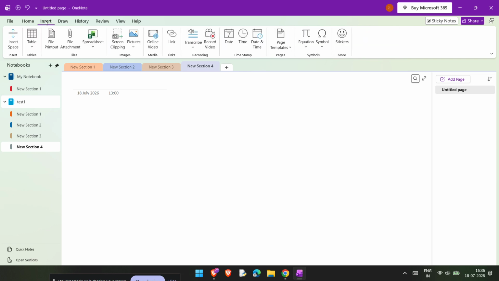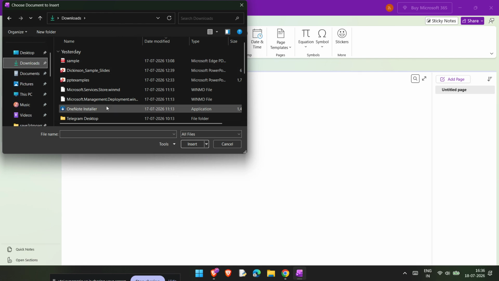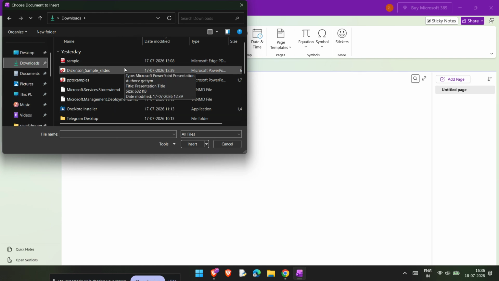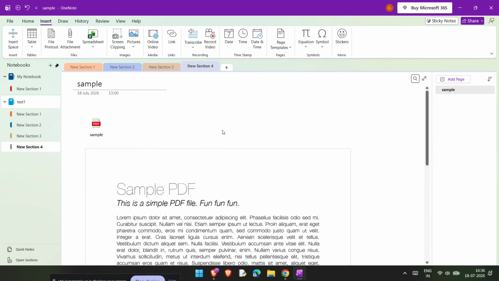This is where OneNote keeps all the options for adding content to your notes. From there, click File Printout. In some versions of OneNote, this button may simply be labeled Printout, but it works the same way. When you click it, OneNote will open a file browser so you can choose the document you want to insert, browse through your files, and select the document you want to bring into OneNote. This can be a PDF, a Word document, or another supported file type. Once you've selected it, click Insert.